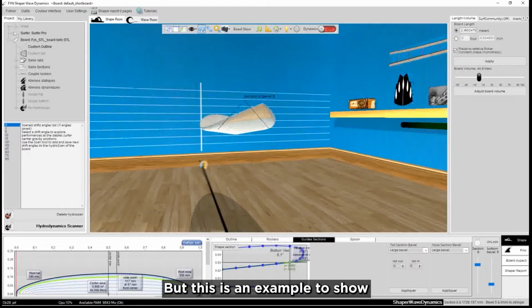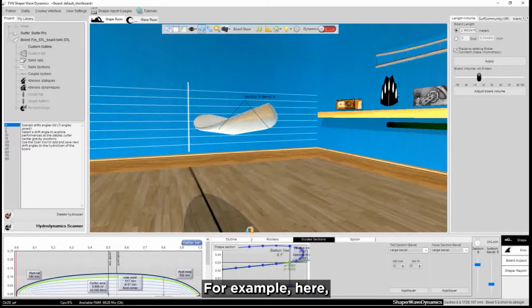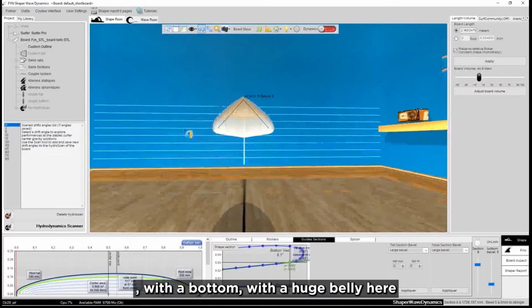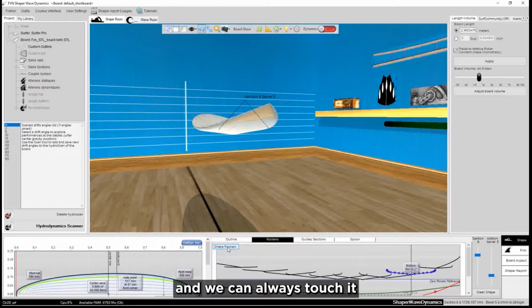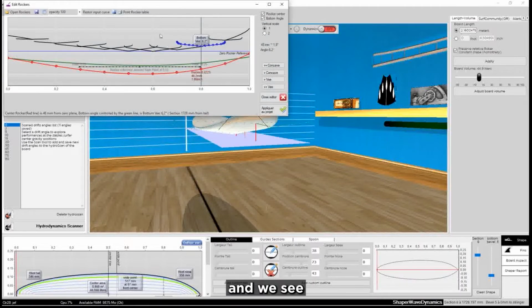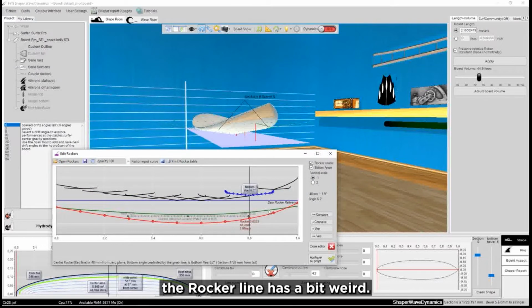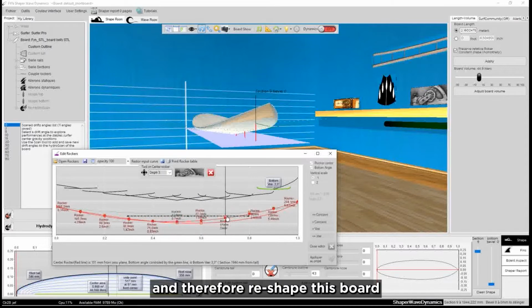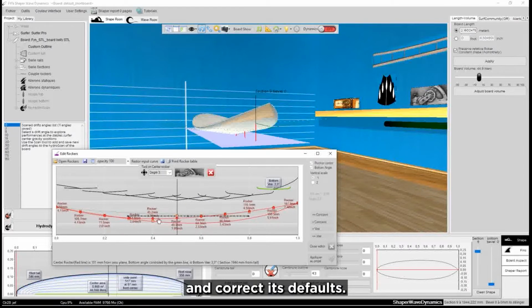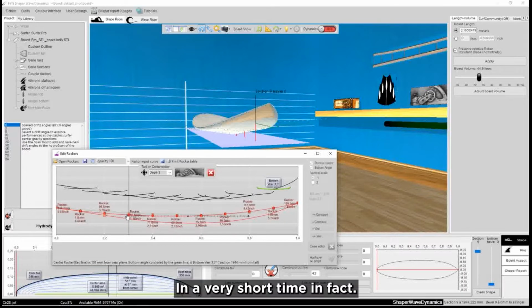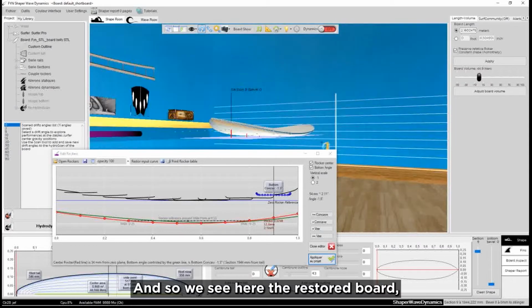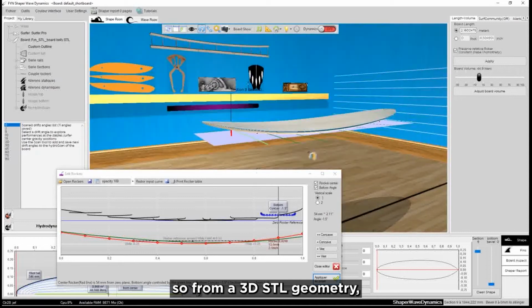But this is an example to show that despite the imported geometry, we can always edit the geometry. For example, if this board has a really weird rocker, with a huge belly here, we can always touch it up using the rocker tool. And we see here that indeed the rocker line is a bit weird. So we are going to tighten our rocker as we want, and therefore reshape this board and correct its defaults, in a very short time, in fact. And so we see here the restored board from a 3D STL geometry.